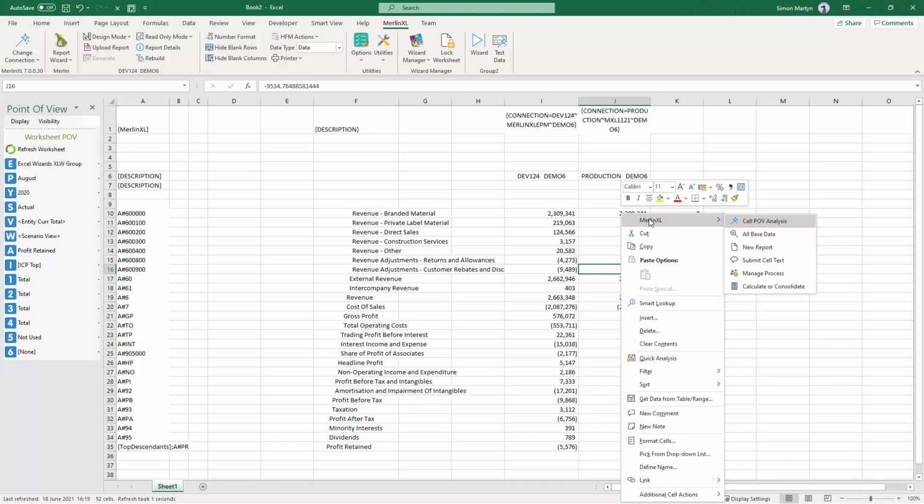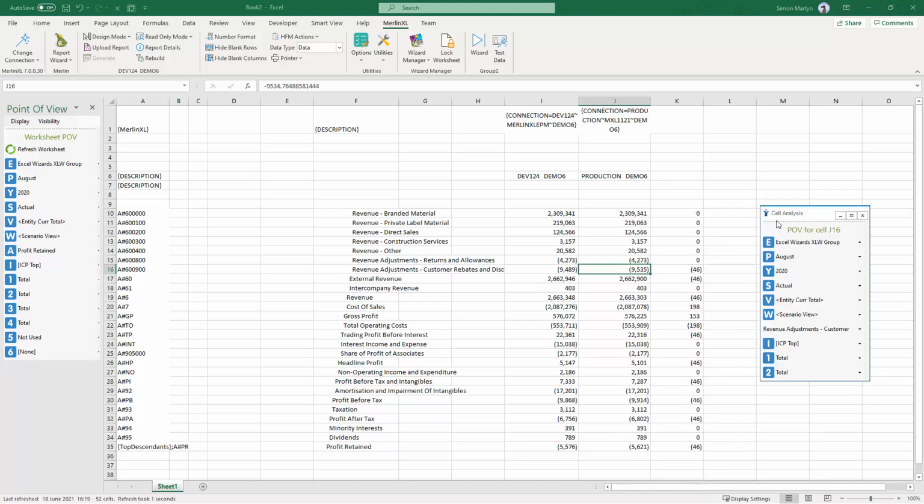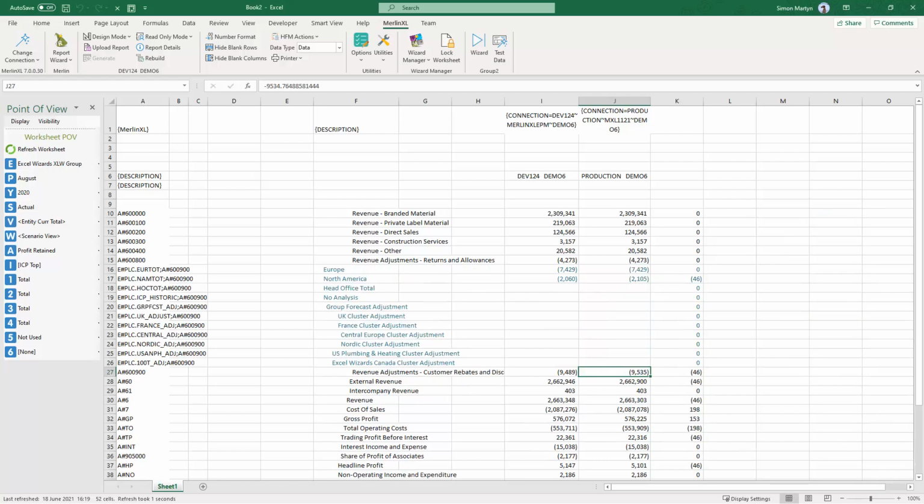To investigate the difference further, we right-click on one of the data cells on the row and select the Cell POV Analysis option, which displays the Cell POV form. If we want to get a breakdown of this row by entity, we can choose the Entity button in the Cell POV Analysis form. And this will insert into the report the child members of the currently selected entity. So rather than drilling down further on the account dimension, we have pivoted the dimension to the entity, and now we're drilling down on that dimension.